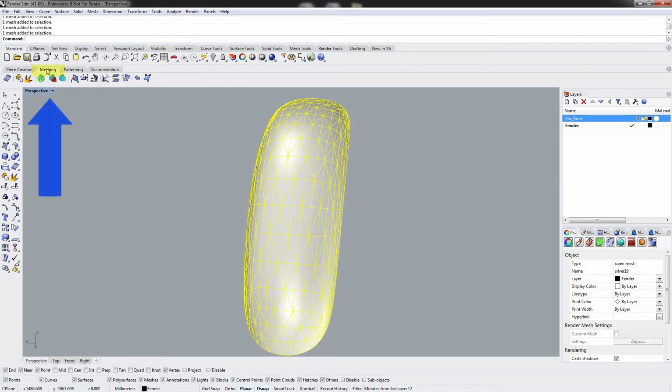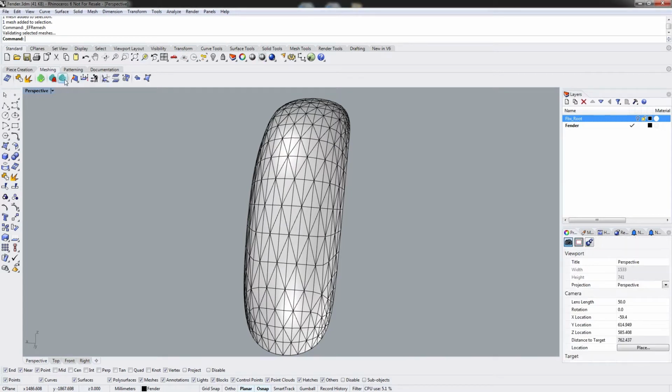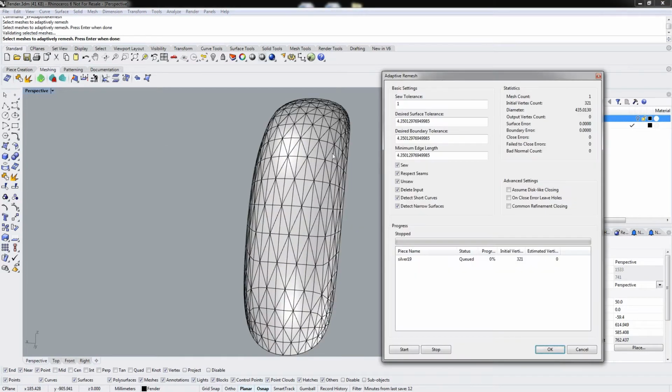First, we're going to switch over to the Meshing tab and select the ExactFlat Adaptive Remesher. This will help us create an optimized mesh for 3D to 2D flattening. If you want accurate patterns, creating a good mesh is an essential first step.